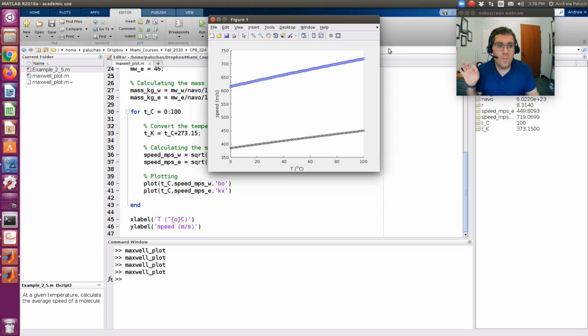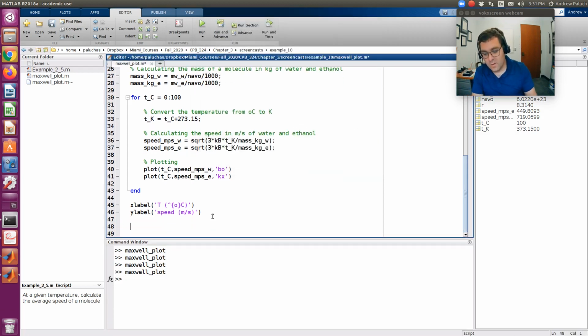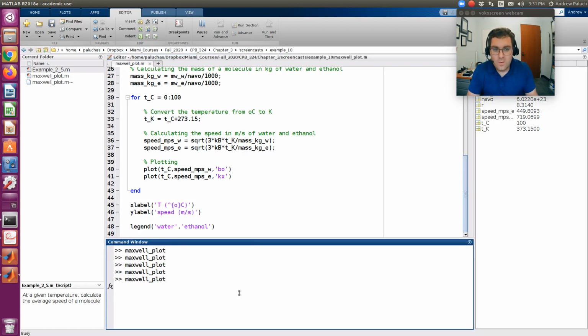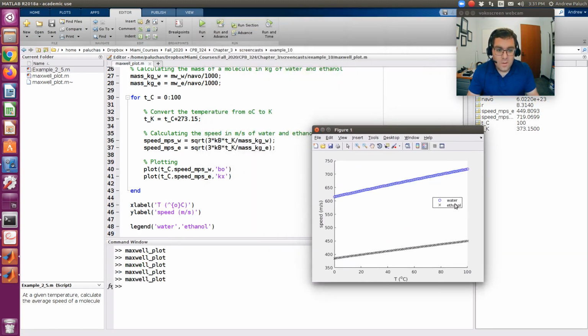Okay, so I'm going to try something first, which is not going to work. What it'll be tempting to do at this point is to add a legend where my first data set is water and my second data set is ethanol, like such. So if I run it, I get this. Okay, and in this case it works. So next we're going to talk about why this works. Okay, but there's my completed graph.